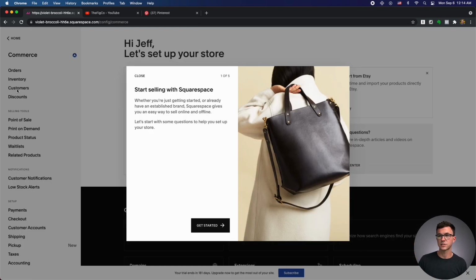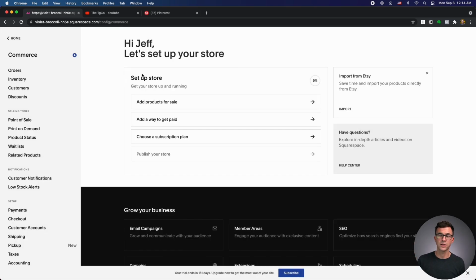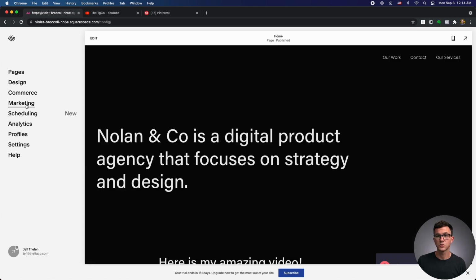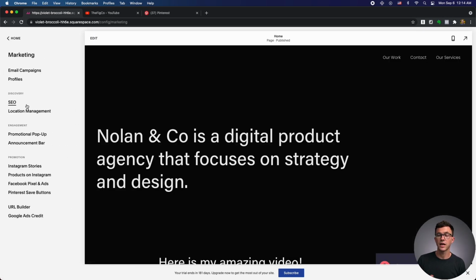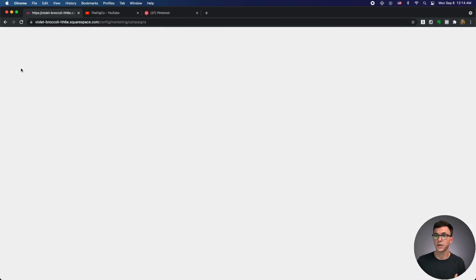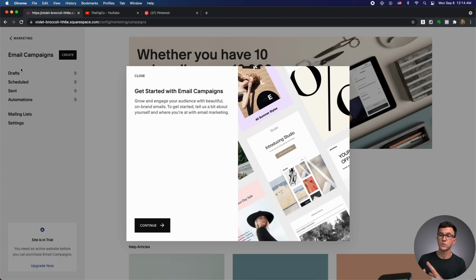Then there's a whole section for commerce. We're not going to go through this in today's video, but if you're looking to sell online, Squarespace is a great, easy to use option. Moving on from commerce, you have a lot of marketing functionality within Squarespace. One of the first things is email campaigns. So I can't say that I have used Squarespace email.